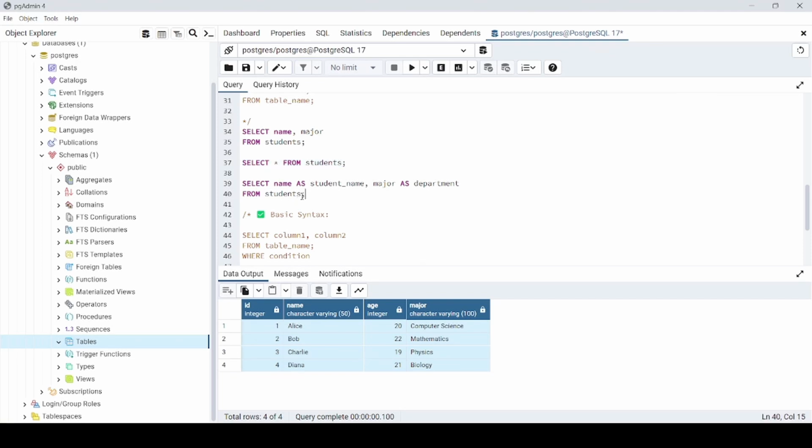Let's try to understand one more thing: the result set. When we run a SELECT query, the result set has the same column order as we provide in the SQL statement. For example, in our next query I have name and major. It means that in the result set I will get name and major in this order, first name and then major, not first major and then name.